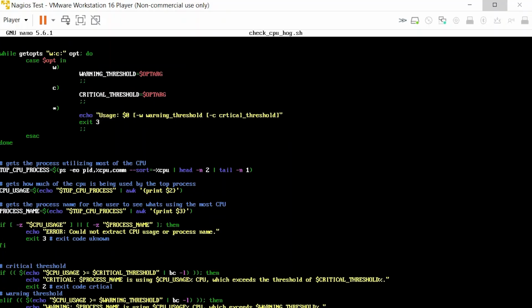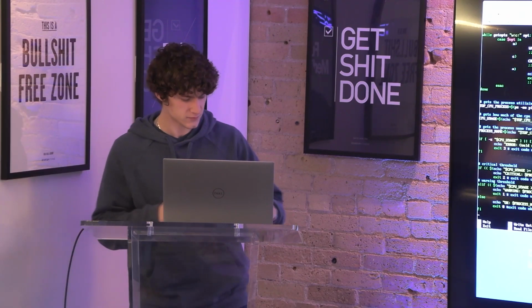And then all the way down here at the bottom, this is where a lot of the magic is. This is what actually gives you your critical, warning, or okay. So it will check, hey, is my CPU usage over my critical threshold? If it is, it tells you that process name and how much it's using and what your critical threshold was. And it does the same thing for the warning, and for the okay, it'll just tell you, hey, right now this is your top process, it's using about this much, but everything's under control right now.